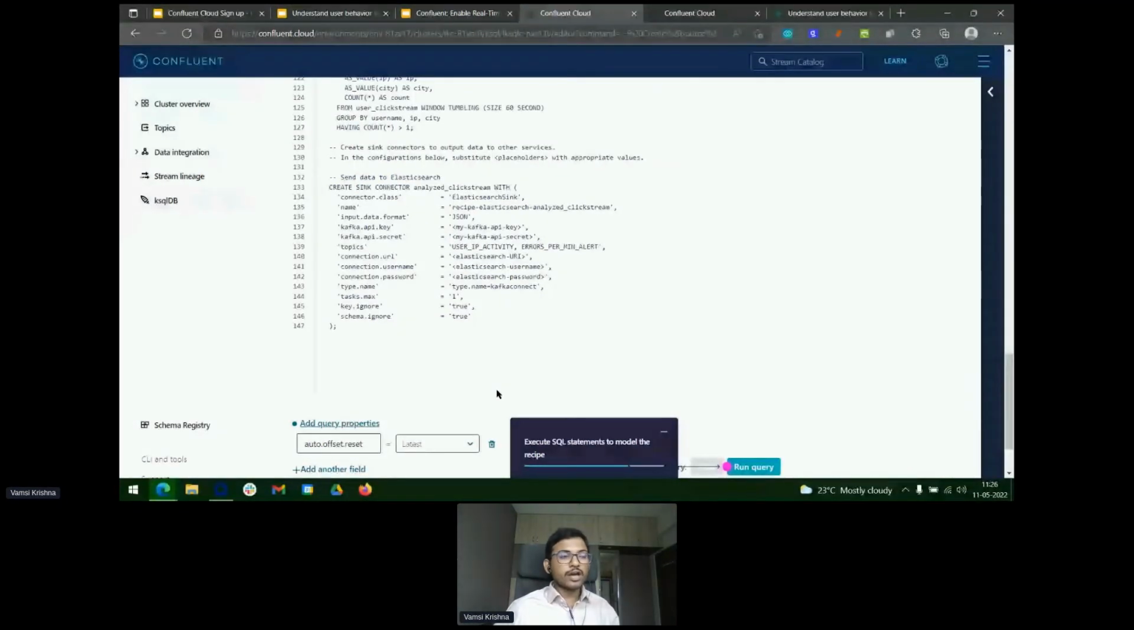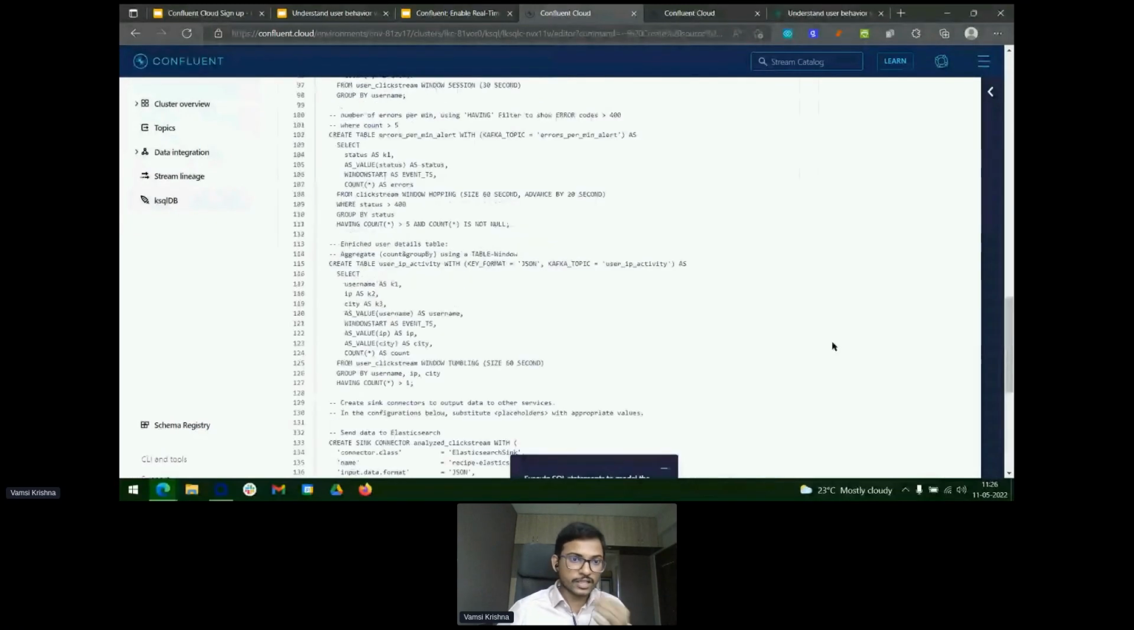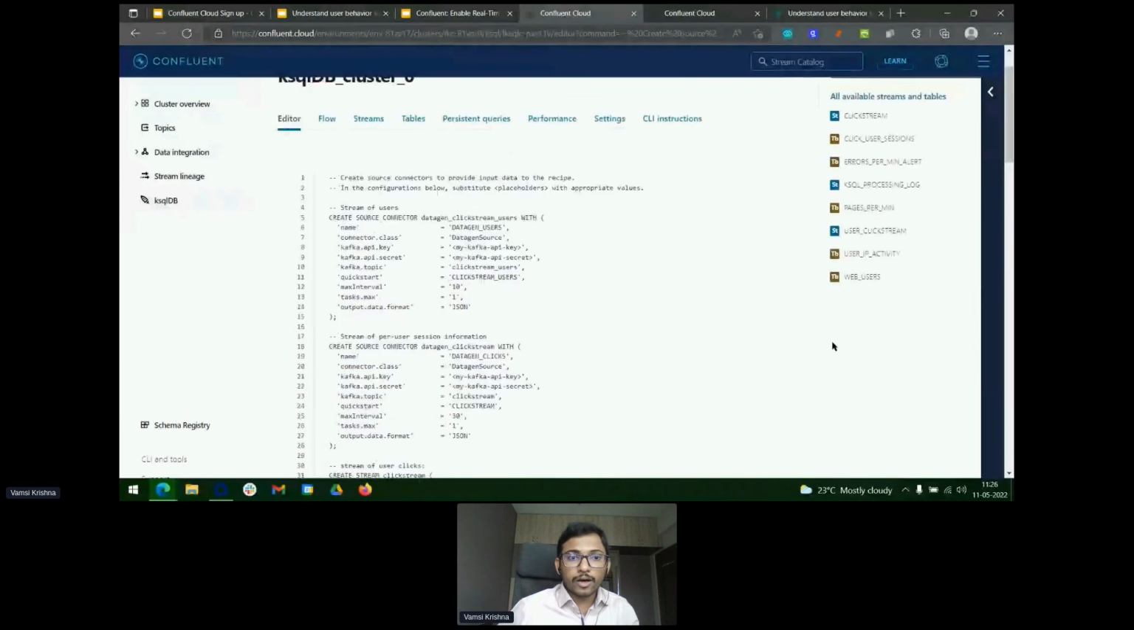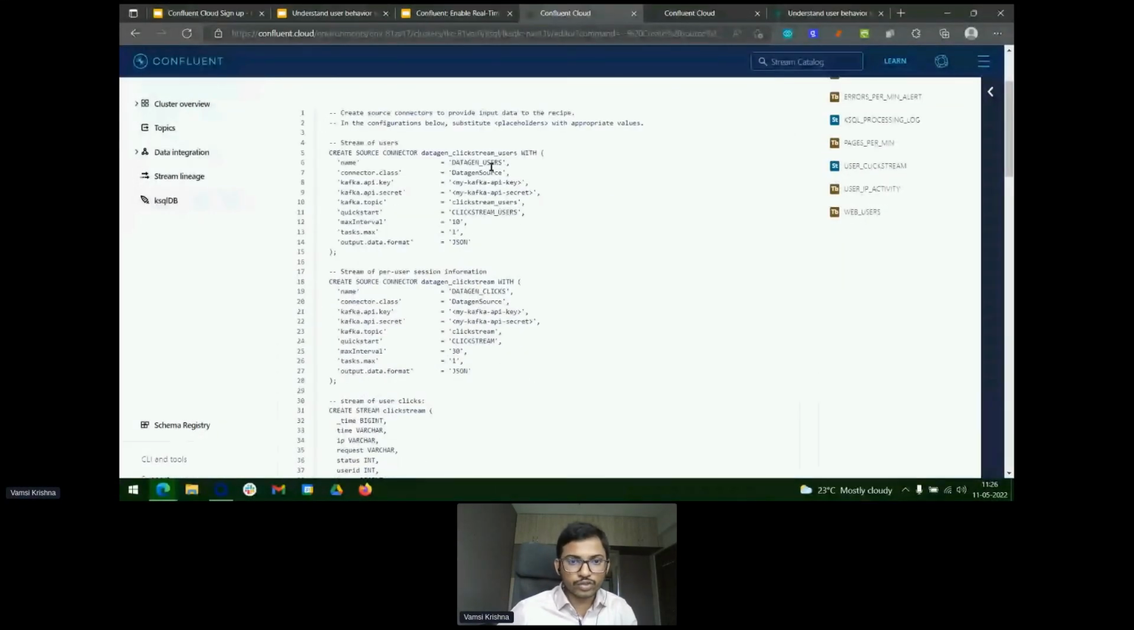While that is happening, let's revisit and see what we are actually doing today. One, like I said, there are connectors. Essentially, in the real world, you are going to use some databases or some applications to get the data in. Here, we are using a programmed data gen connector to get the data in. So fundamentally, we are generating some users data, and then we are generating some clickstream data into the system.